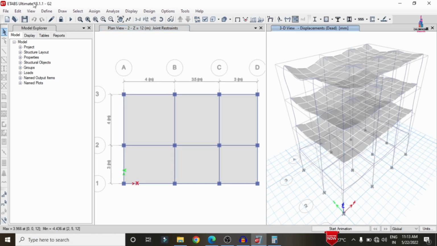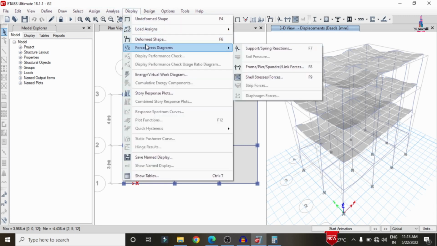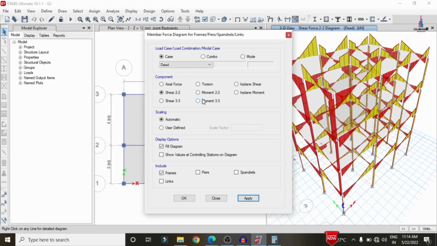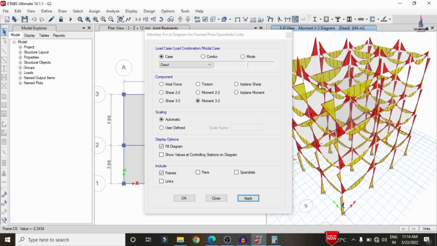So in order to see the shear force diagram, click on display, shear force diagram, select frame spandrel, select shear 2. You can select the load combination or else you can select the mode formation also. So simply I'm selecting here the dead loading condition, click on shear 2 option, click on apply, so that it will display the shear force diagram for the building structure. Select the moment 3 option, click on apply option. Now you can see it will show you the bending moment diagram for the respective structure. This is the torsion diagram.